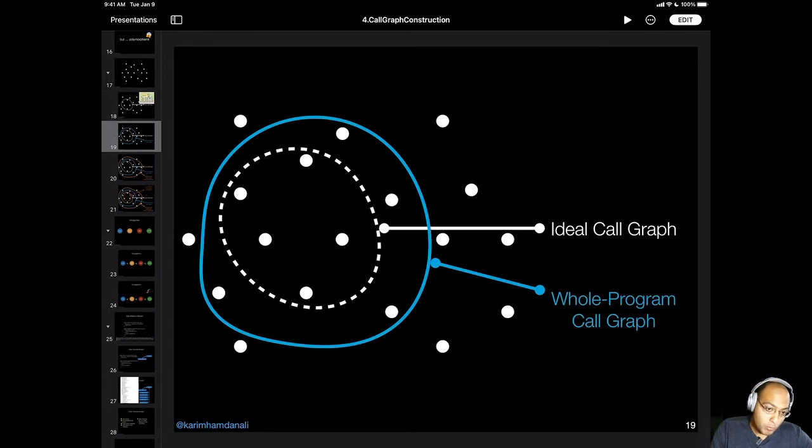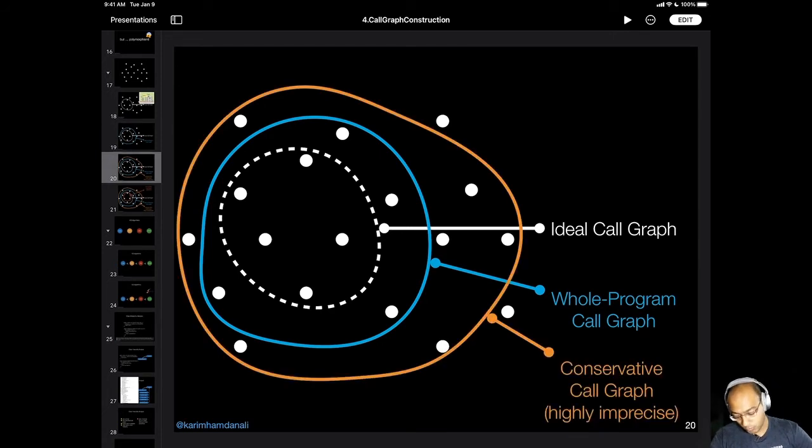So to over-approximate that runtime behavior, researchers and practitioners usually resort to a whole program call graph, so analyzing the application part of the code in addition to all its library dependencies. Sometimes those library dependencies may not be available, or they may not be feasible to be analyzed within limited resources. So one way to over-approximate them is to conservatively say the call graph contains all possible methods that could be called at that point, which would be highly imprecise.